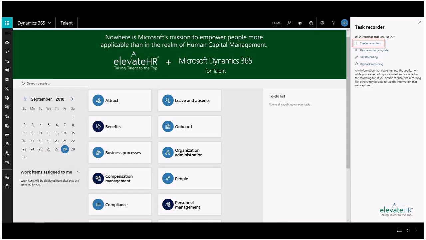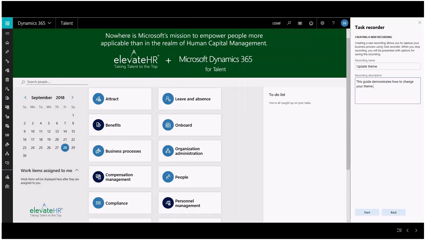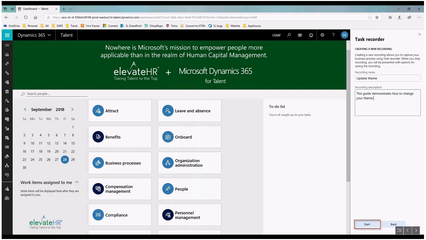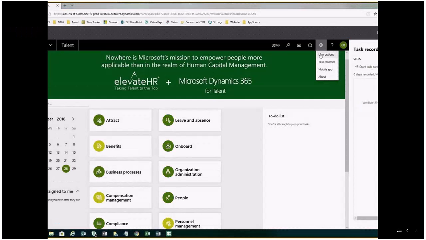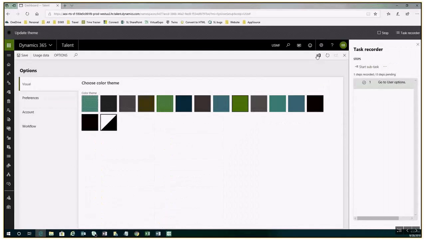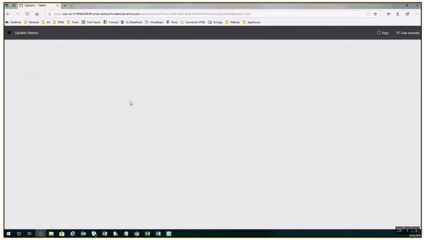Let's create a new task recording to demonstrate how they work. After you click Create Recording, provide a name and a description for the recording. Click Start to begin recording. At this point, the system will record all the mouse clicks and keyboard presses you perform in Talent. Perform a simple business process. When you're finished, click Stop.